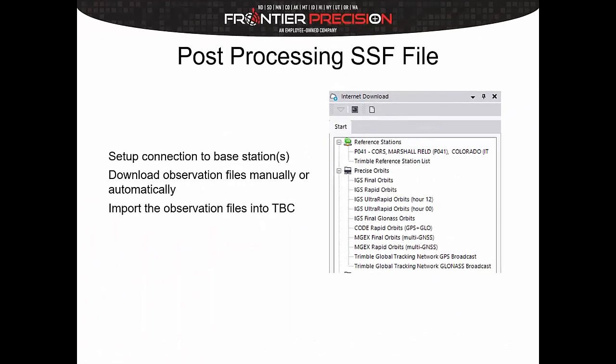So the post-processing, it'll go through what's called an internet download, or that'll be the connection to your single base. So you can correct off one of those. You can have multiple in your list if you want to try correcting off multiple base stations for the best possible correction type. And then those, once you download the files, you'll import those observation files similar to how you would with the SSF file.